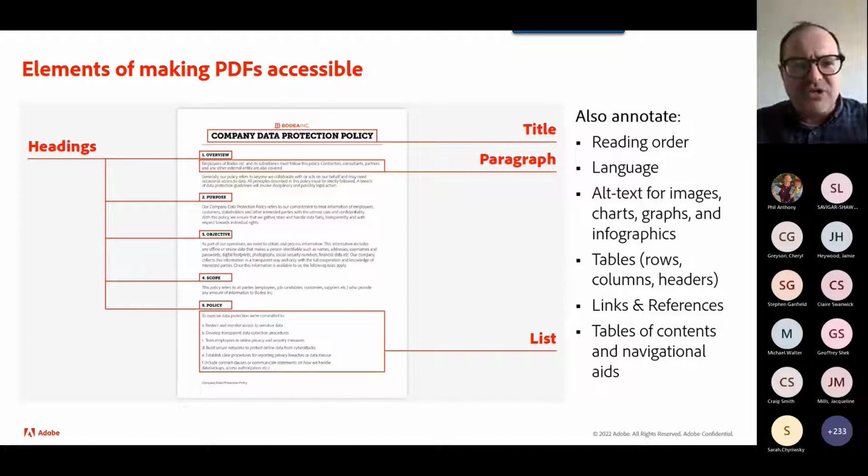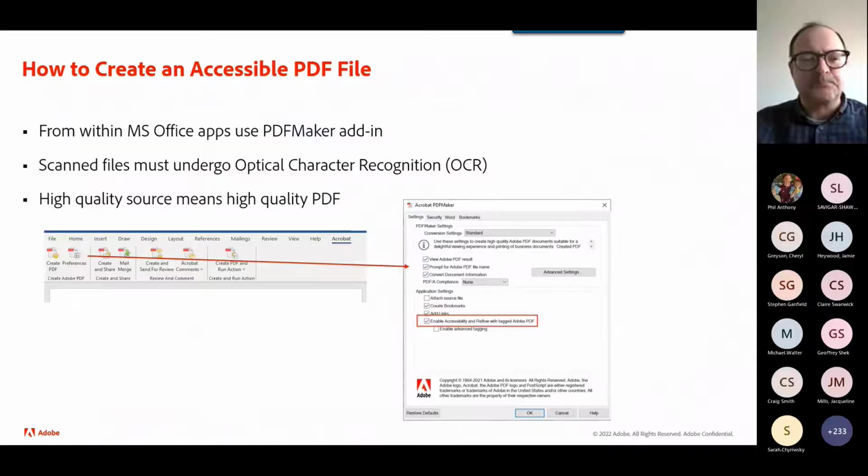There are other important elements to that as well: the reading order of a PDF, the language, your alt text for your images and charts and so on, tagging your tables correctly, links, and so on. There's a number of different things that go towards making a PDF accessible. And all of these mean that, for example, a screen reader that a visually impaired person might be using, such as JAWS screen reader, and there's several others, can interpret that data and read it out in a way that makes sense and is useful to that user.